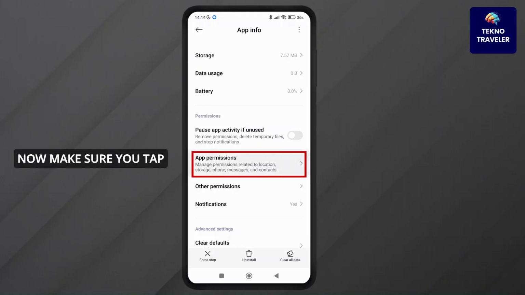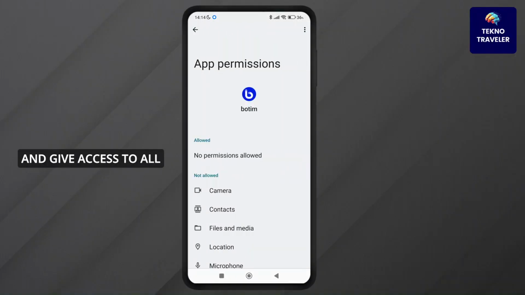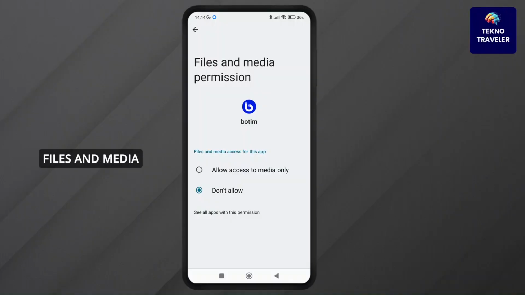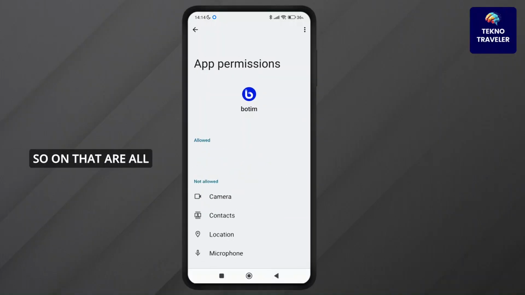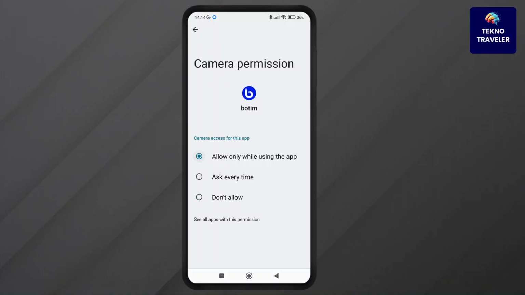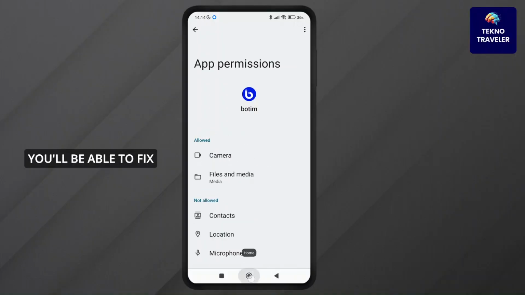Now make sure you tap on the app permissions and give access to all of these options like files and media, camera, microphone, and so on that are all required for the option. So as you do that, you'll be able to fix your issue.